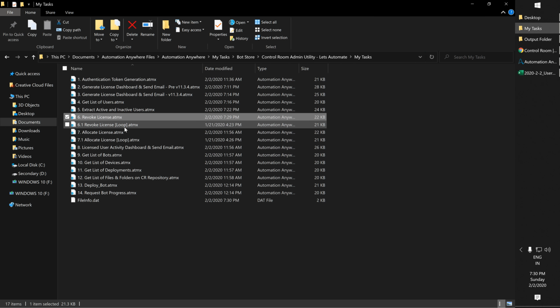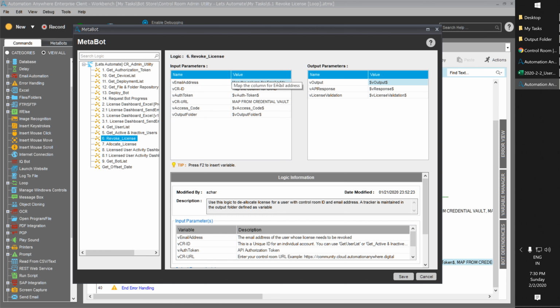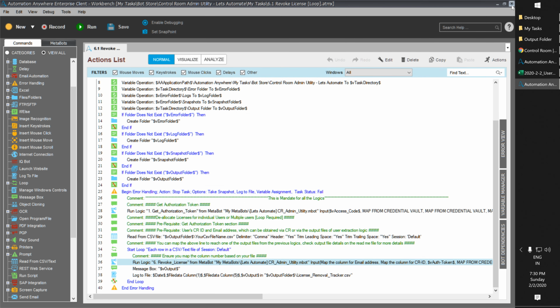Now, the revoke license loop and allocate license loop are basically the same code. Instead of the ID and the email, you can map it with a CSV file. So let me quickly show that to you. Right, you see here, instead of email address, you can map the column from the Excel or from the CSV file that you're using, and also the same for CRID. So we're not going to look into these two task bots.